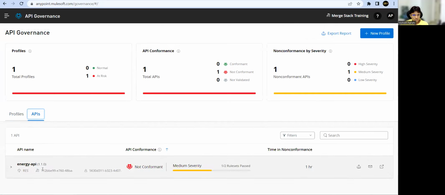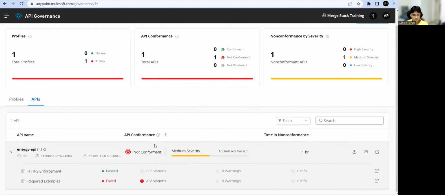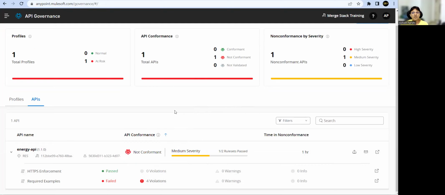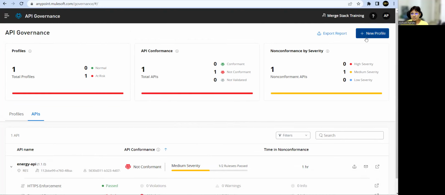And under APIs, you can see only one API is satisfying the criteria right now. And if I go down here, it will show you what all. So only HTTPS enforcement is matching. Required examples failed. Okay, so there are 4 violations here. You can go ahead and see the violations here. Okay, the profile is ready.